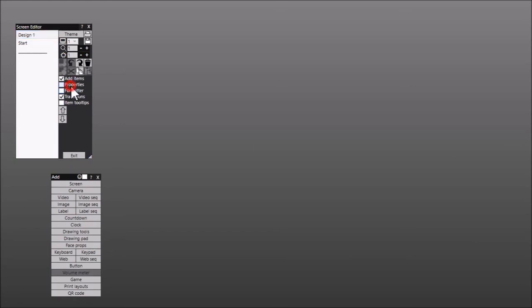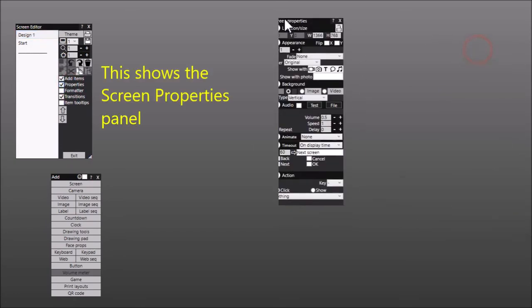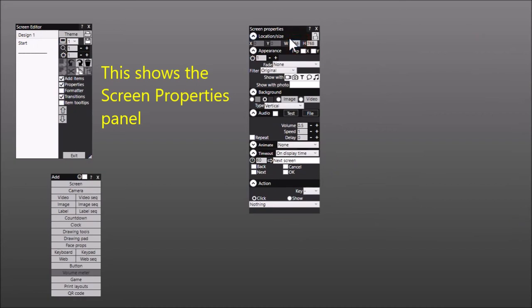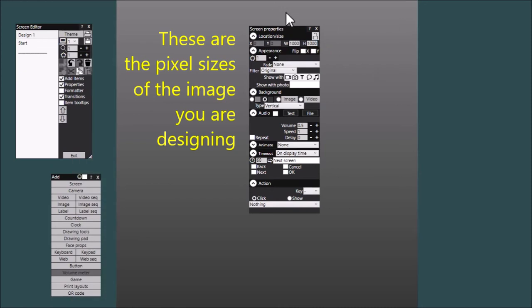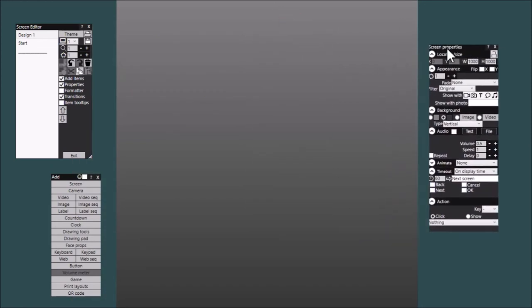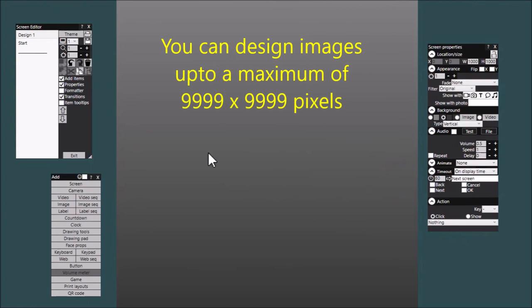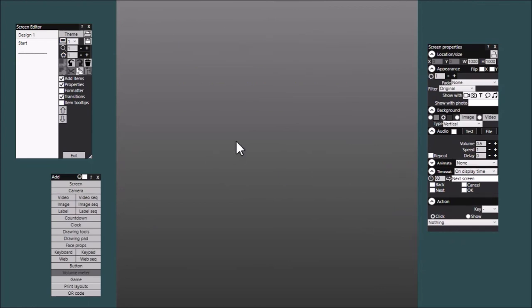So let's do that. Go to properties, and we set the size of the screen to be the size of the image that you want to create. So width is 1000. Height is 1000. So this now is our effective working area for designing our overlay image. So what do we do? Well, we simply add objects to it.